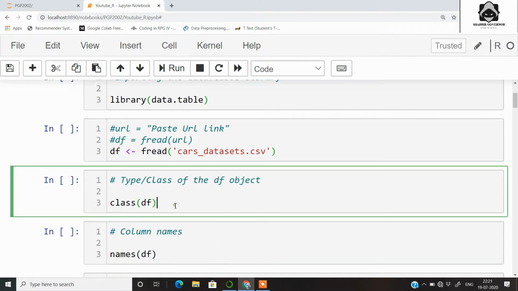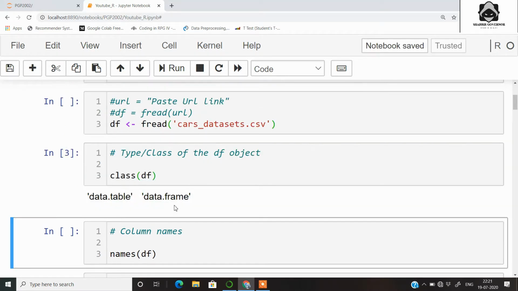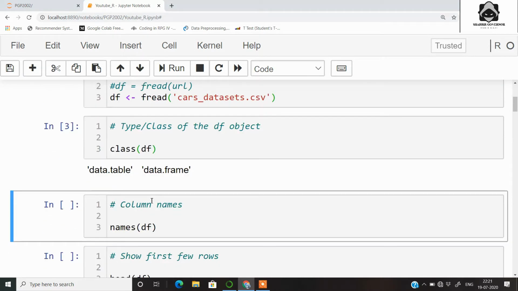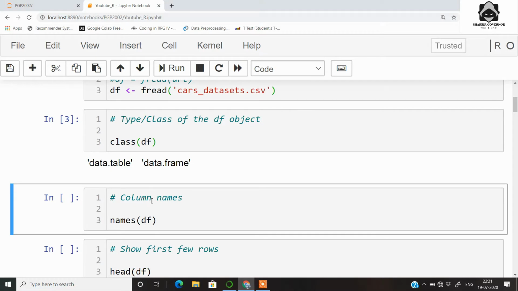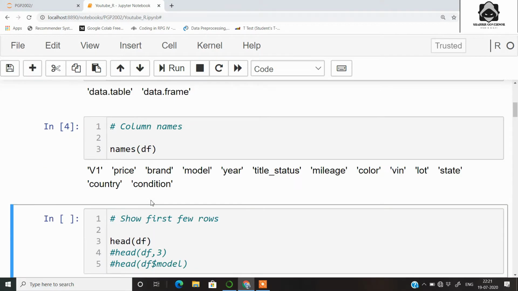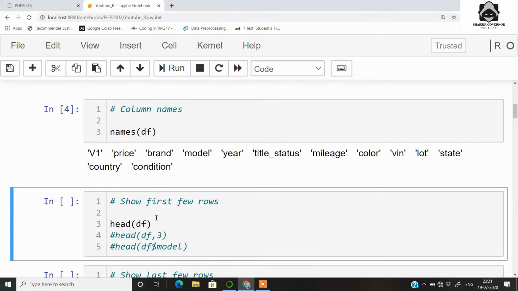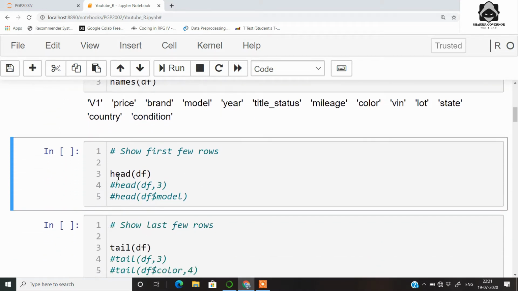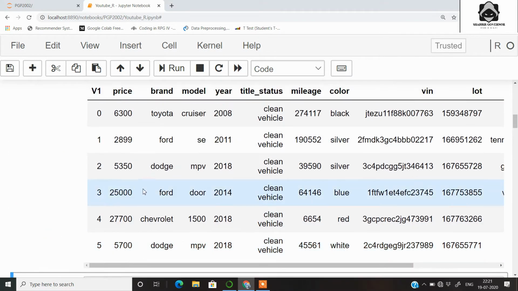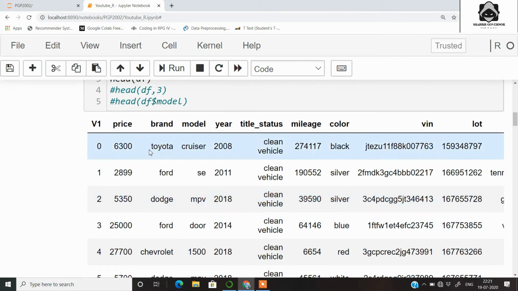Once this is done, let's check the object type of the data frame. To check the object type of a data frame in R, we write class(df). So we get that this is from the data.table library, it is a data.table. Now to check the column names of the data frame, we have the function names on the data frame. So this shows all the column names. To check for the first few rows of the data frame, we have the function head(df). So this will show us the first 6 rows of the data frame.